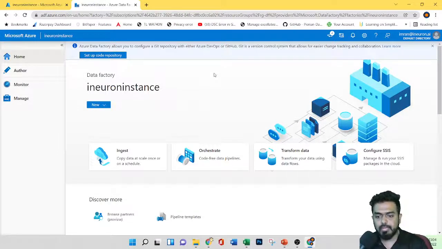In the previous video, we discussed the Azure components, right? Under that, first we'll discuss the first component, that is pipeline and activities. So we'll understand what pipeline and activities are in this video. Now let's log into my data factory, that is the iNero instance, which I created in the previous video.